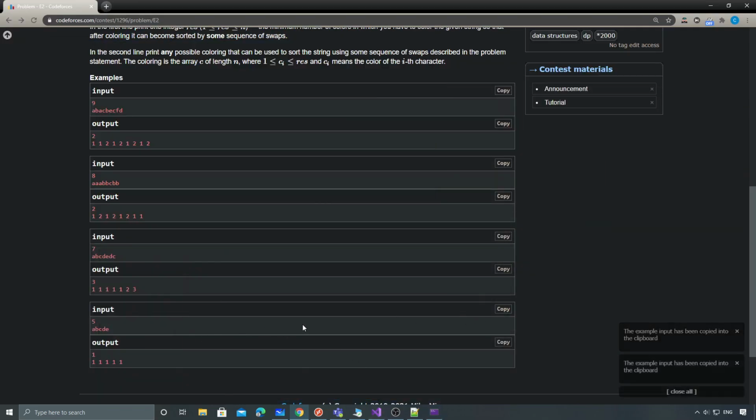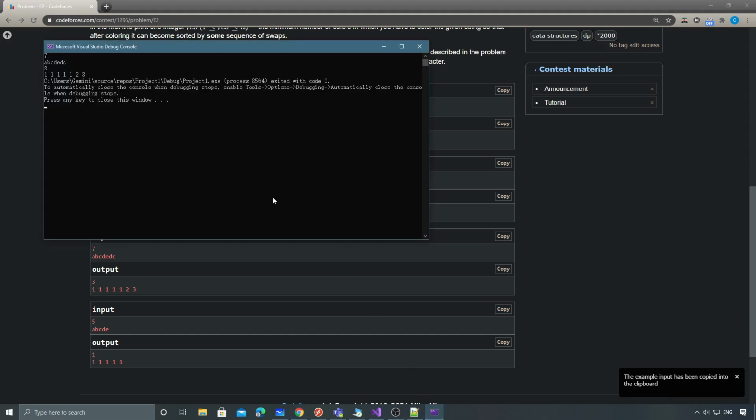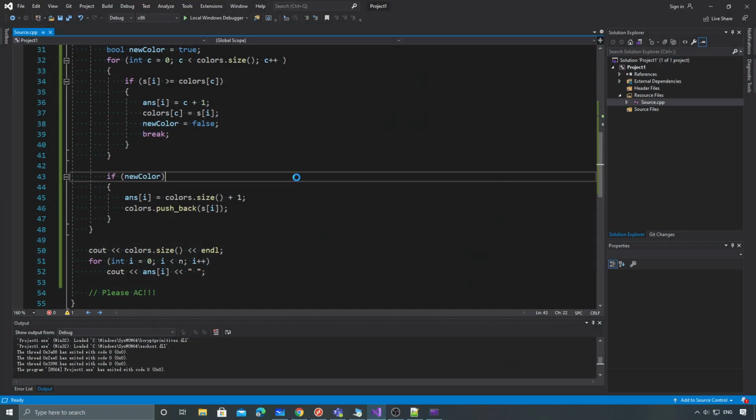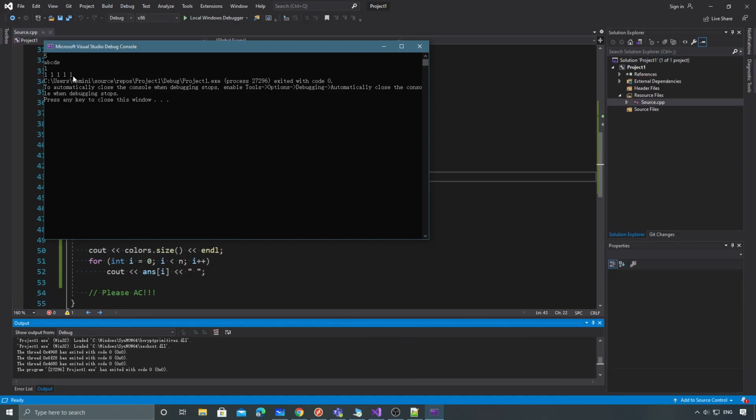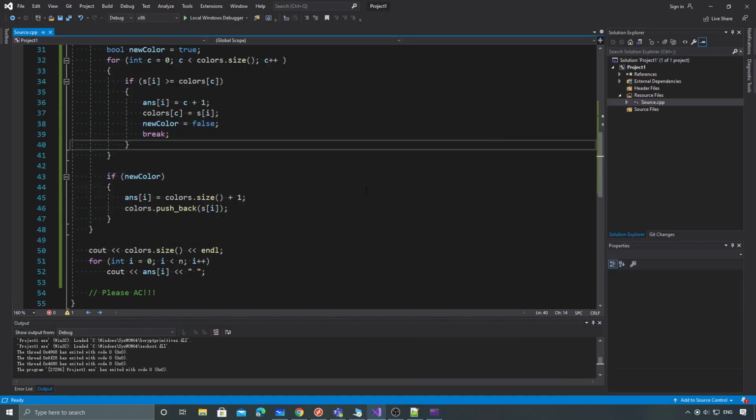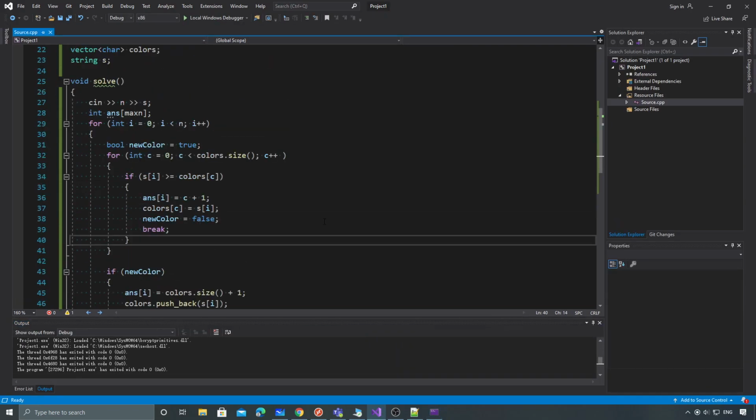The last one is this one. It's an increasing string. Let's see what we have here. Yeah, so it's all ones, which is correct. Yeah, so I think this one works.